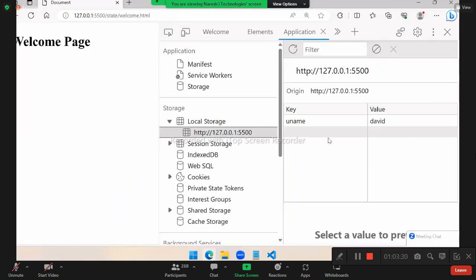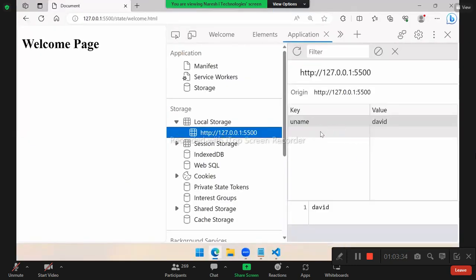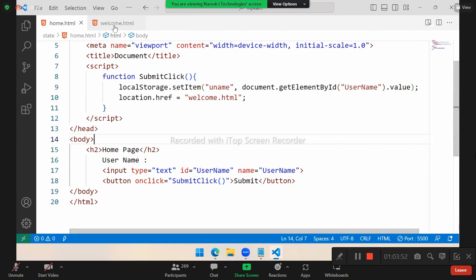And where is the data stored? The data is present in the local storage. That means data is kept in the local storage, which you can access in any page. Any page you can access and use it. How do we access it in any page? In the welcome page, you want to access it.